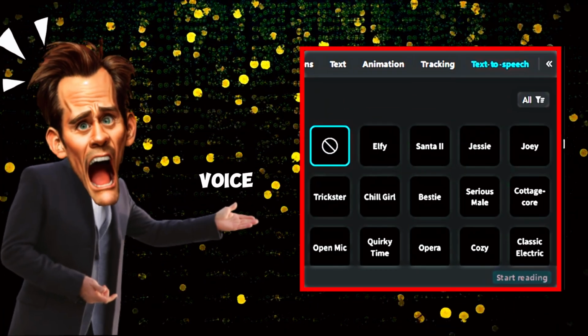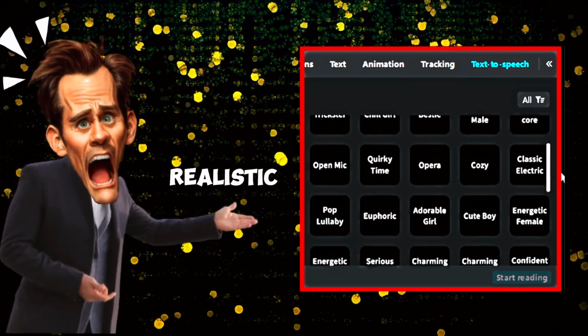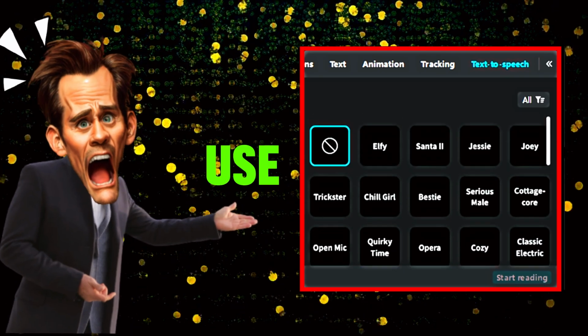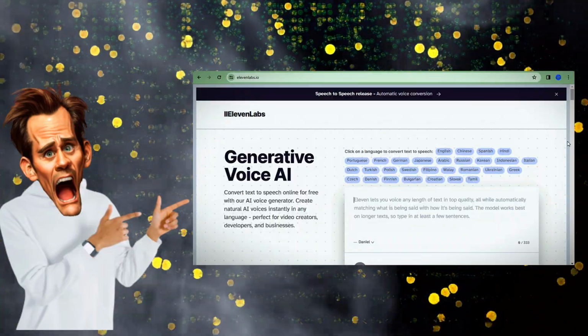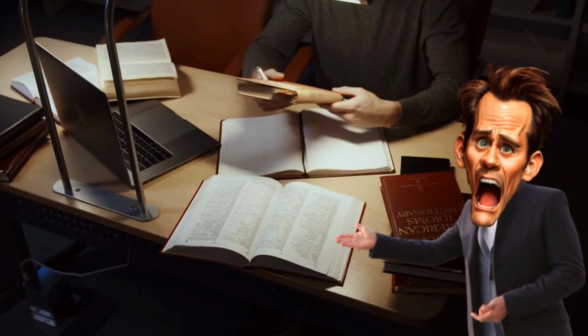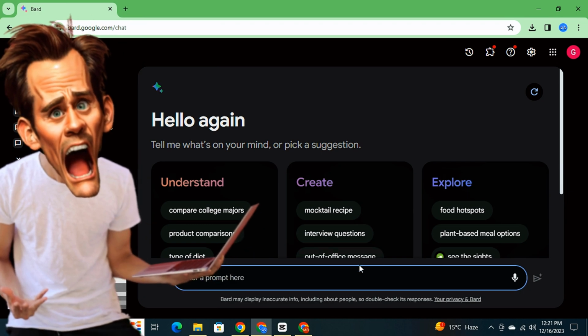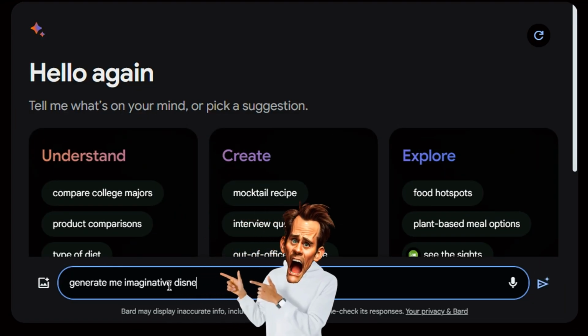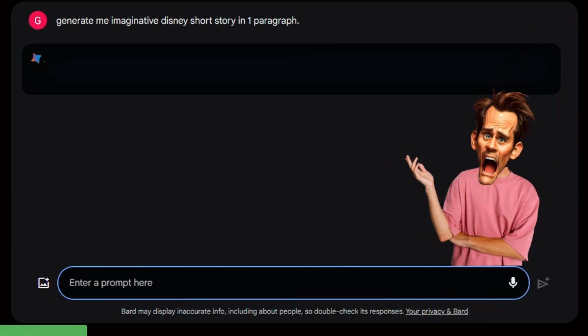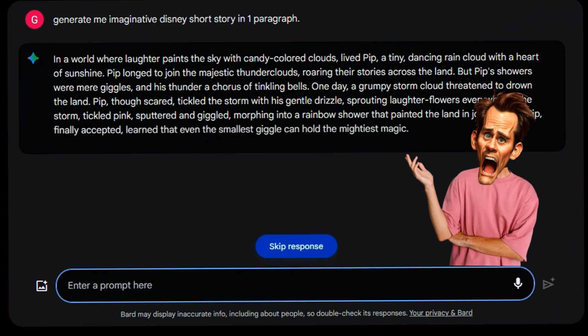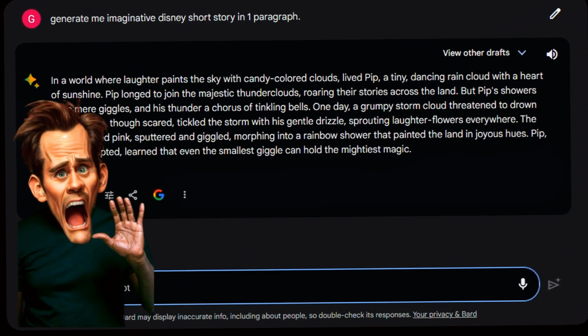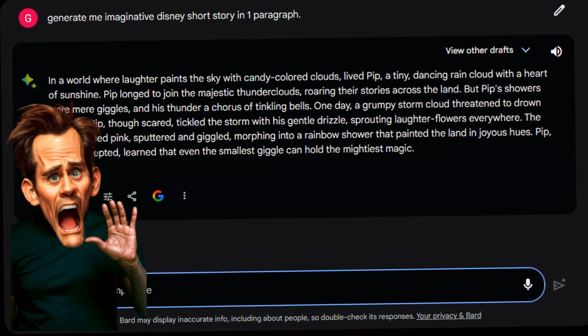CapCut added new voiceover characters which are very realistic and completely free to use. You can use 11 Labs if you want to. So let's start with script writing. For that we will use Bard. I will just type generate me imaginative Disney short story in 1 paragraph. It will start spitting out the story. Just read the story. And if you don't like it, simply regenerate until you are satisfied with a good story.